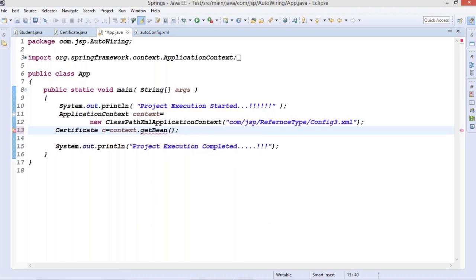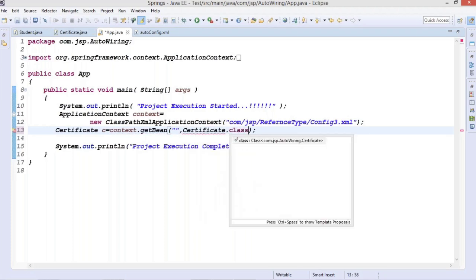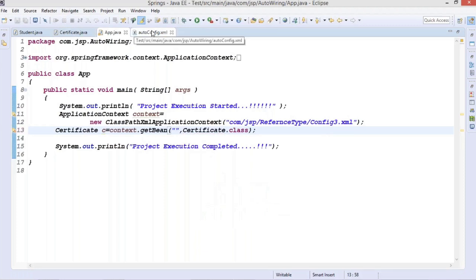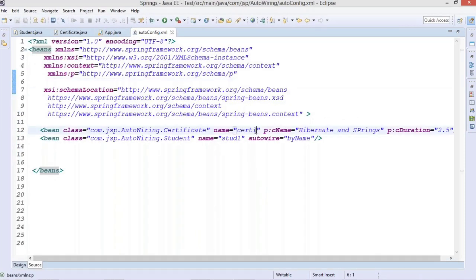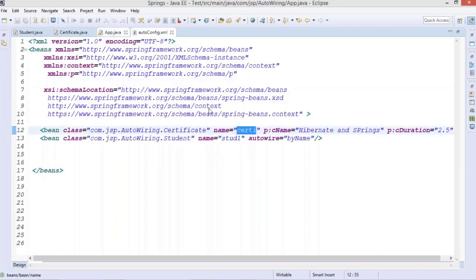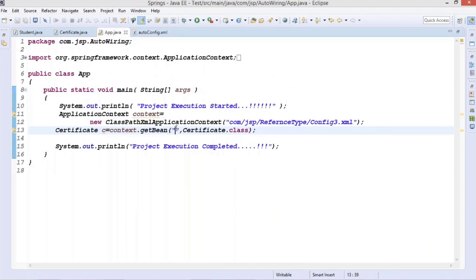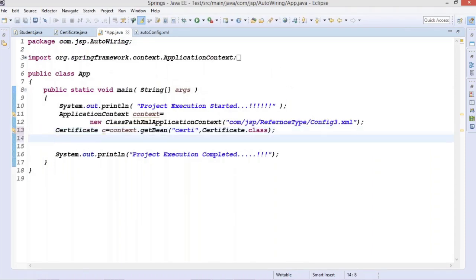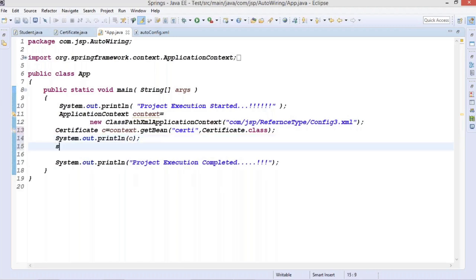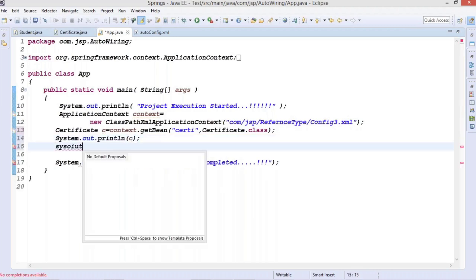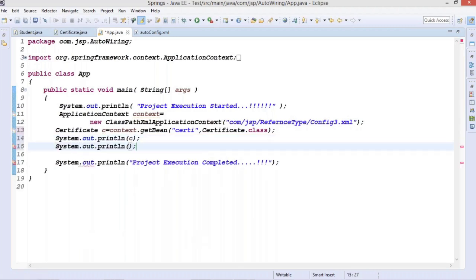Okay. Semicolon. So let us pass the bean name and class name as well. The class name is Certificate.class, and here we have to pass the bean name. What bean name have we specified here? It's certi. And if you want, just print it out, and print the C. Just to differentiate, give a divider, guys. Okay, so it's out.